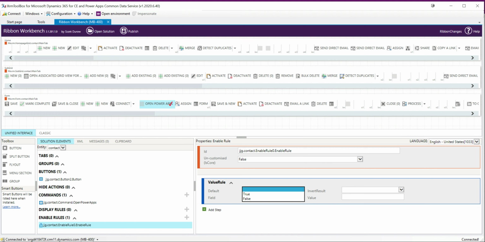So on this one here, we're just going to say, okay, the default for this is false. We're going to put in our field name value of first name for that one, and we're just going to say Power Apps is the value that we're expecting.